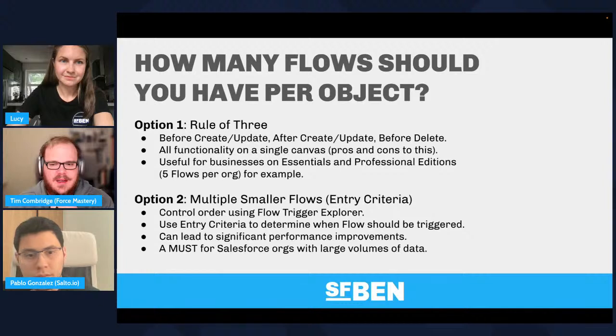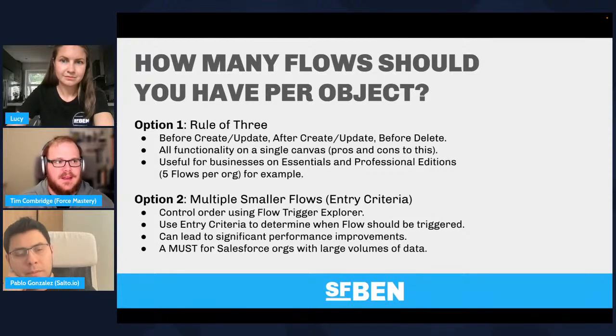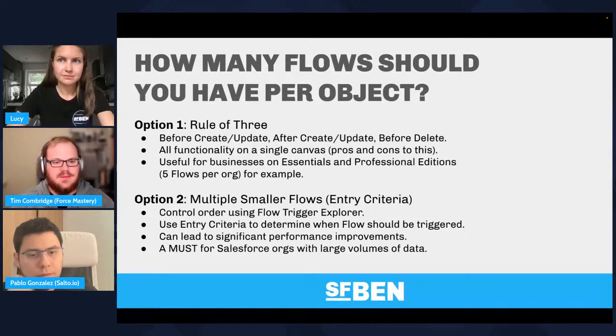Then probably the best option, particularly for businesses on Essentials and Professional editions of Salesforce, where you have a limit of 5 flows per org as it is, whether they're active or not, is a different approach. There are 2 main approaches when you are building out your record triggered flows inside of Salesforce. This applies to record triggered flows. Another question is, what about scheduled triggered? What about screen flows? Doesn't apply here. We're just talking record triggered flows.